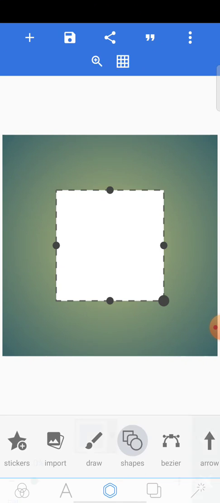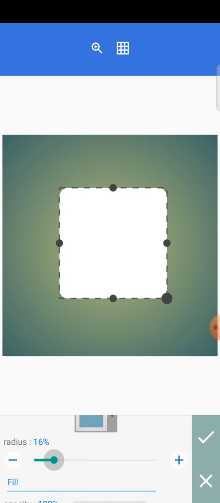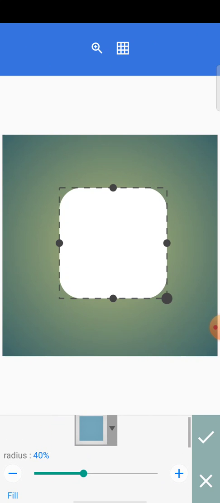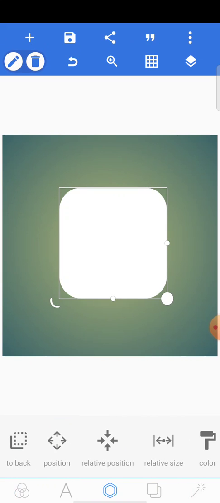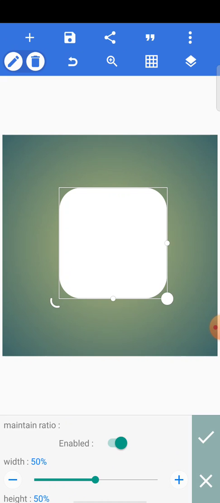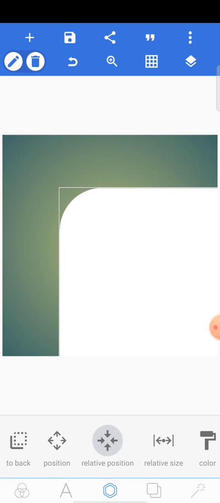let's add a shape. We're going to add a rectangle like this, and we're going to set a radius of 40. We're going to use relative size, and keep it at 99. Okay, so we're going to put it in the middle, right there.